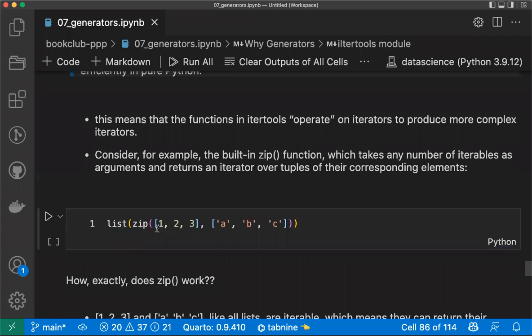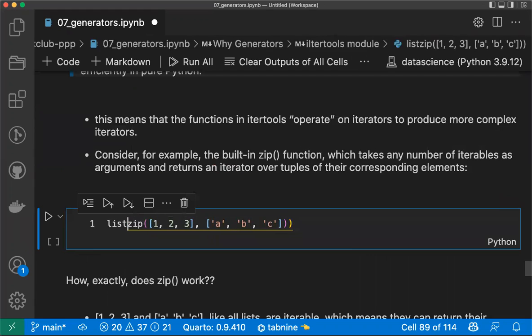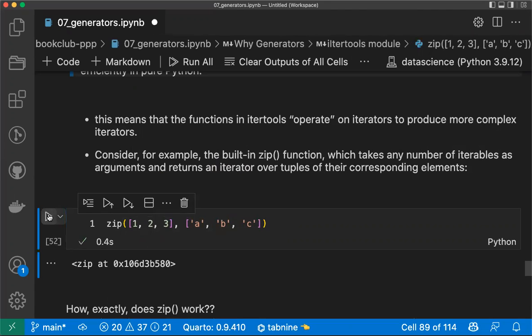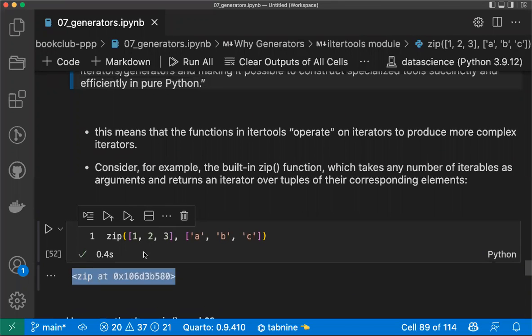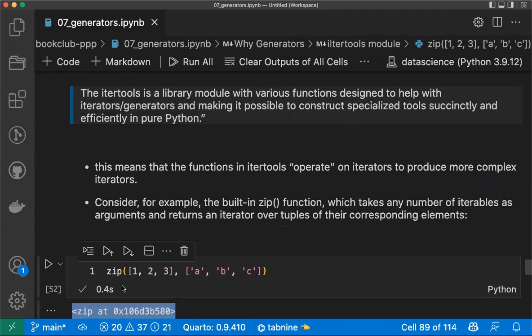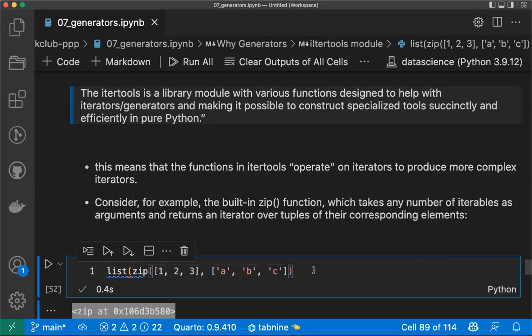So we can see here we have a list and we have another list, right? Two lists. And we have a zip function on them, right? So let's look at this. So when I have this, now I have a zip object, right? This zip is what we call an iterator. So when I put, say, list on this, let's look at what will happen.